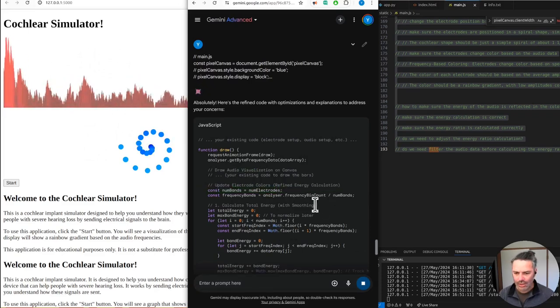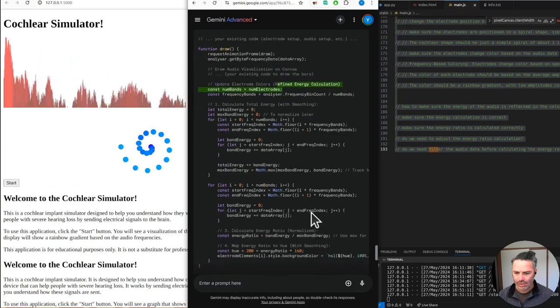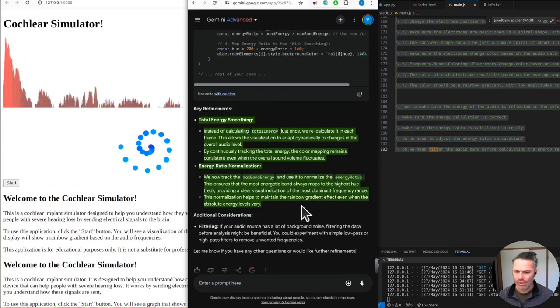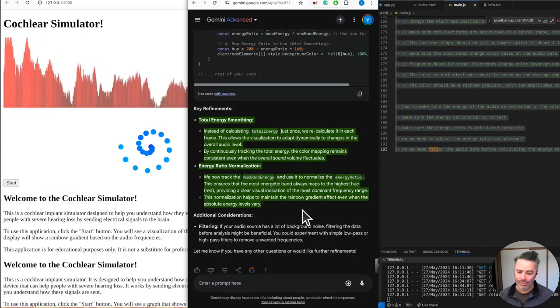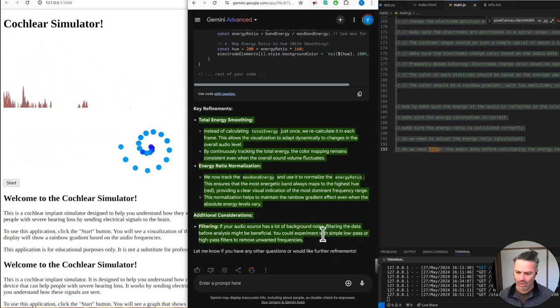Update electrode colors, refine energy calculation. Okay, what did you do? Normalization. Yeah, energy is moving. Yeah, it knows a whole lot about everything. Let's read it, because I'm losing my voice.